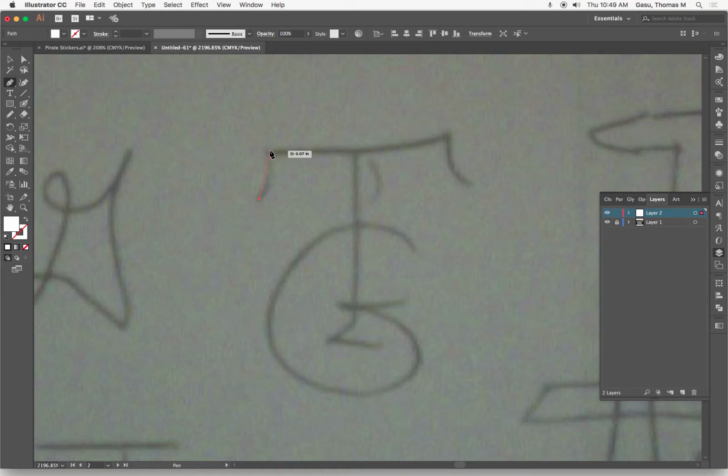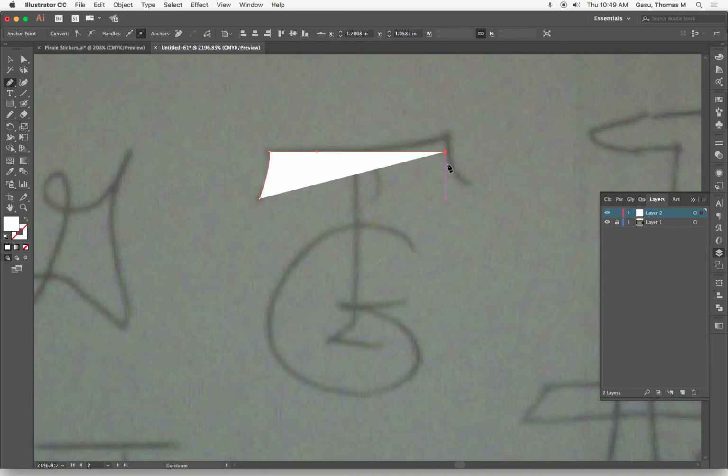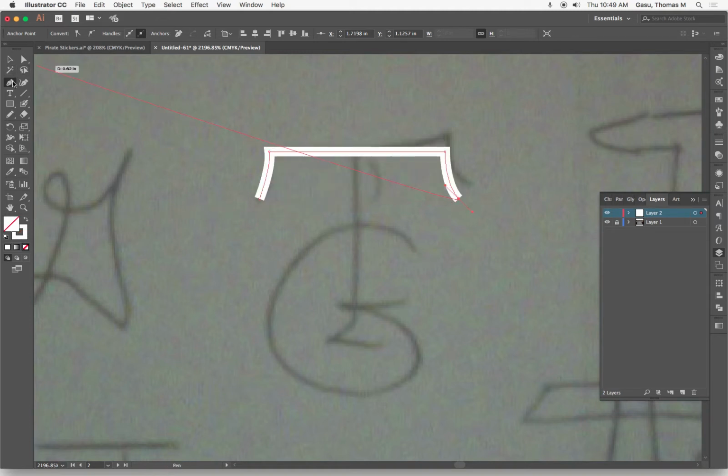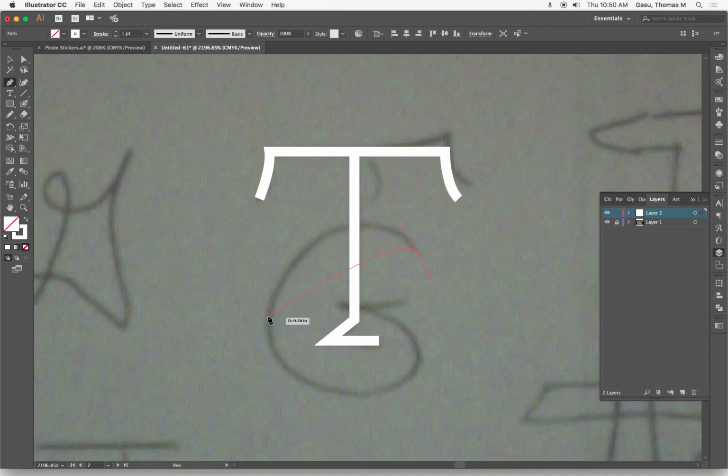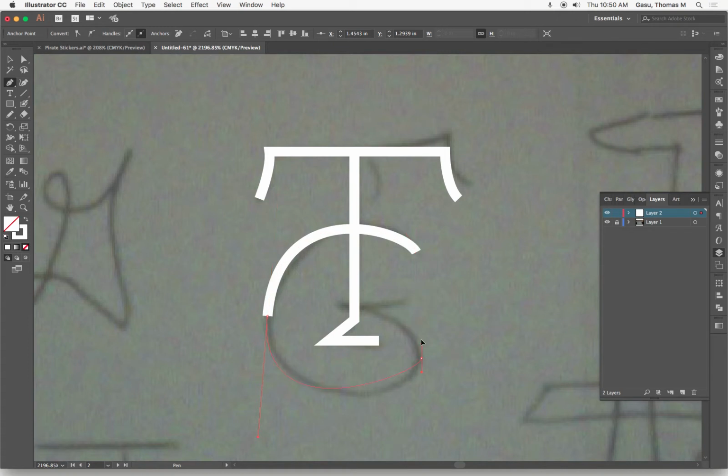Use my pen tool, click and drag, straighten this up, click, click and drag. Okay, this is kind of an example of what I'm going to end up with. It's up to you. You get to decide what it'll end up being like.